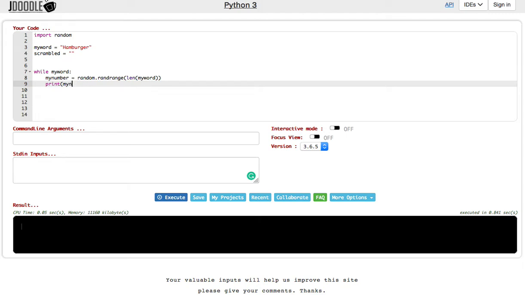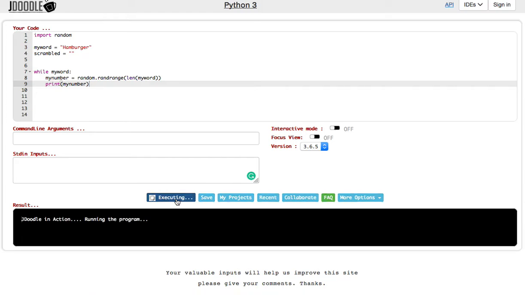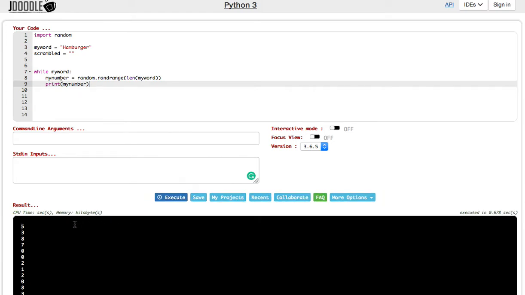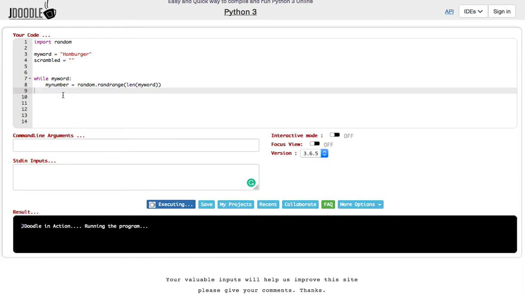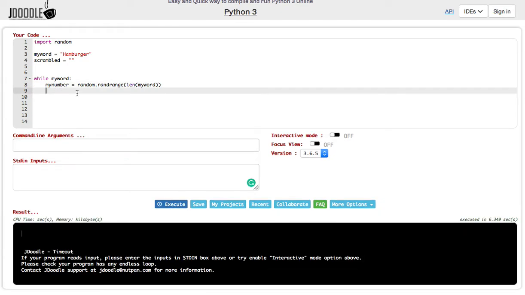Or actually, let me print... Yeah, if I print my numbers, it's going to give me random numbers. So let's just do that. Print my number, execute. It'll keep going, and it's an infinite loop, as you can tell. So let me just delete that, execute. And of course timeout because interactive mode option, yay, there we go.